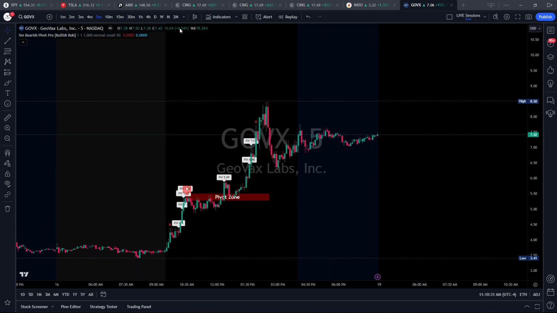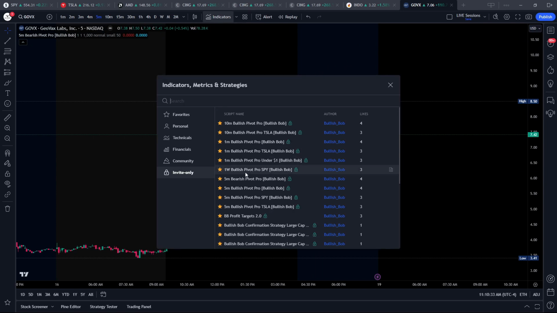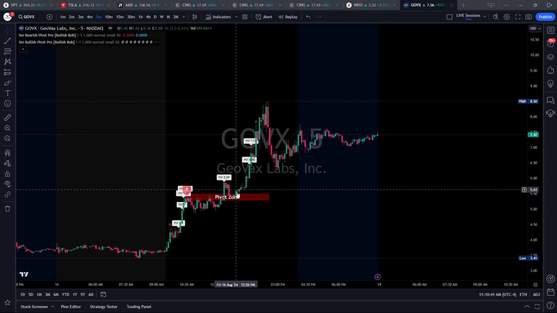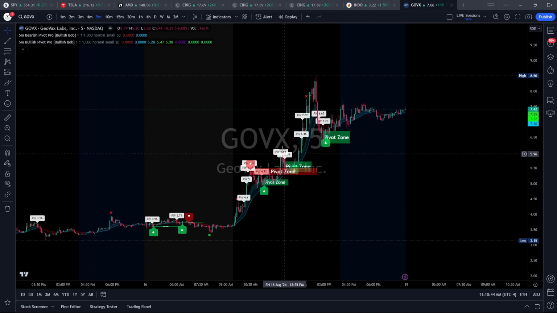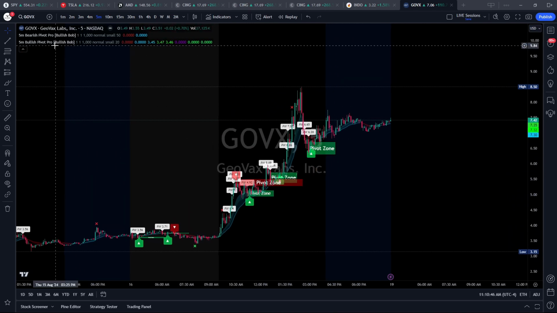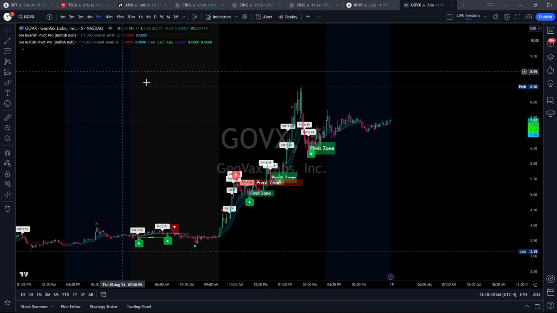So what I like to do, guys, just a quick tip, I like to have the 5-minute Bullish Pivot Pro and the Bearish Pivot Pro on the same chart. So I'll click the Bearish Pivot Pro and the Bullish Pivot Pro. The reason I like this is the Bullish Pivot Pro will provide possible entries, as you can see, to the bounce side. Again, it's for a 5-minute time frame. That's the time frame we're on. Bullish Pivot Pro, that's what we have.